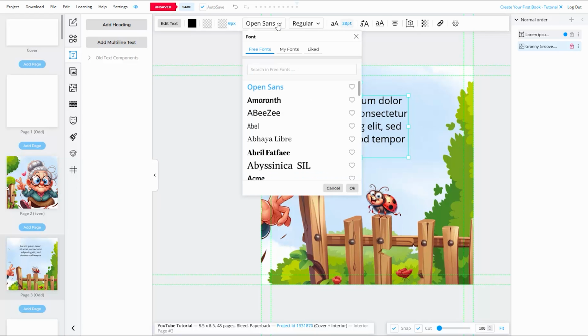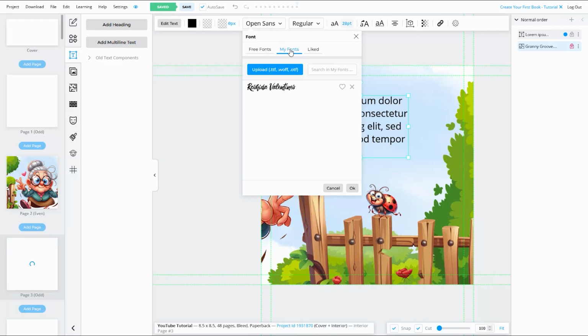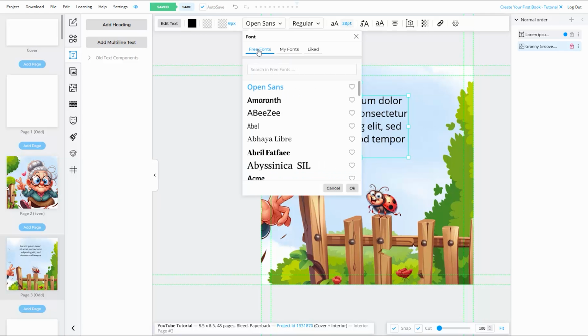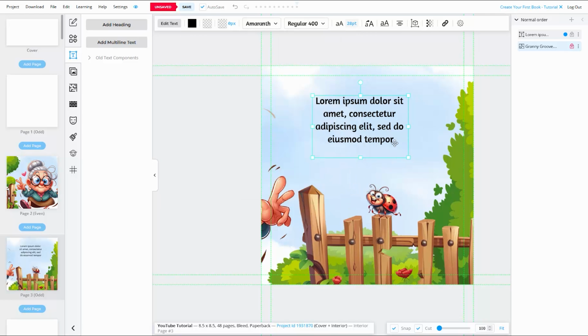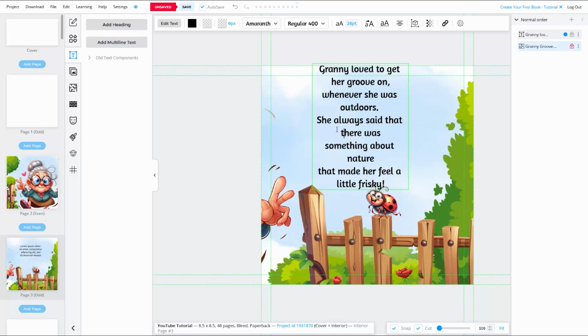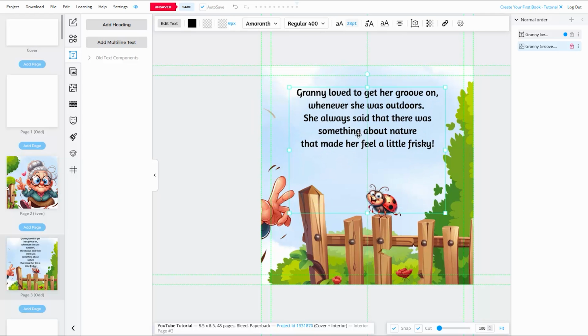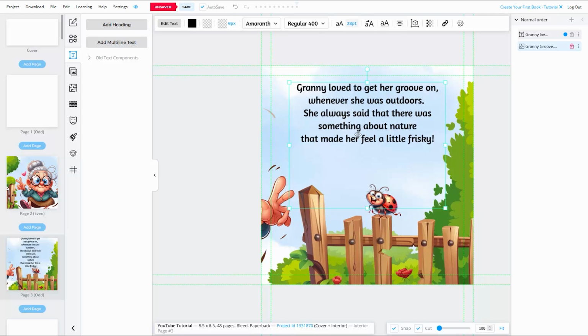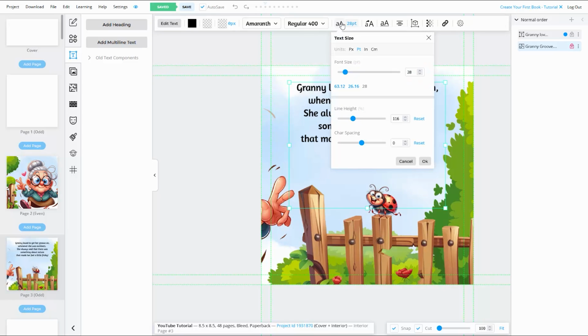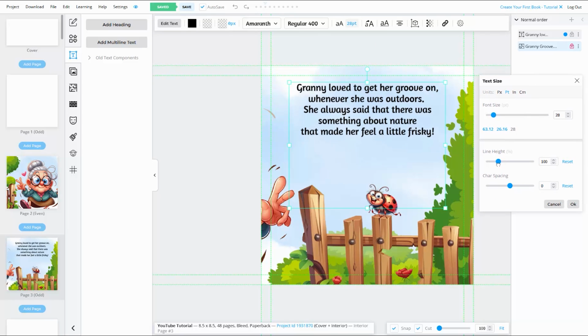If you don't see the font that you want to use in the free fonts, then you can always upload the font that you want to use from your computer. I'm just going to use Amaranth for this example. Then just copy the text from your Photoshop working file and paste it into BookBolt. Now just resize the window and drag the text box, making sure to snap it to the center of the page. And if you want to adjust the line height and character spacing, you can do so from here.